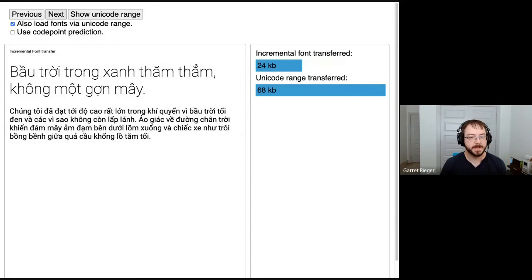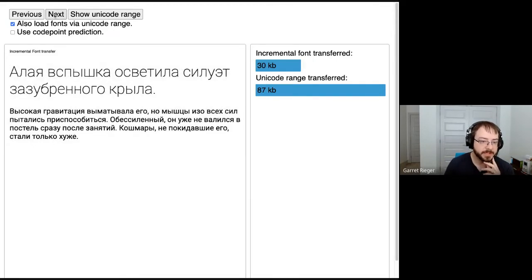And now we hit a new language. Since this needed a new subset, Unicode Range grabbed a whole new subset, whereas incremental transfer just patched in a small amount of data to add all of these accented characters. And then same with Cyrillic.